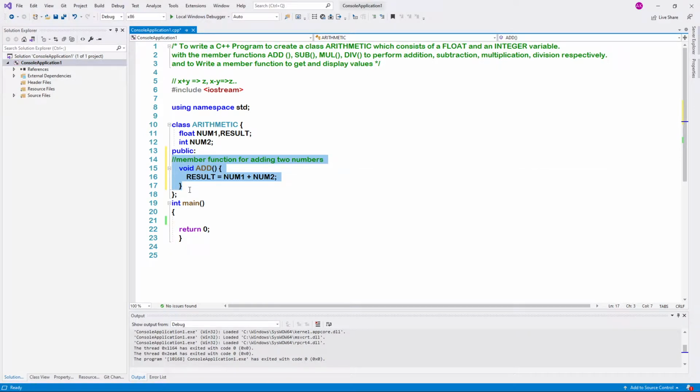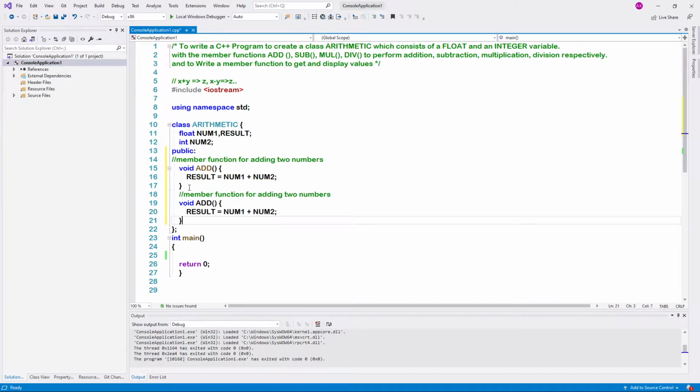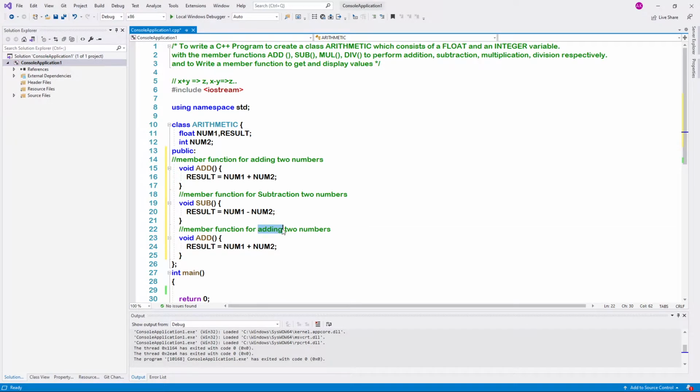The same way you have to write the functions for subtraction, multiplication and division. This is for subtraction. The next is for multiplication. The last is for division operation.